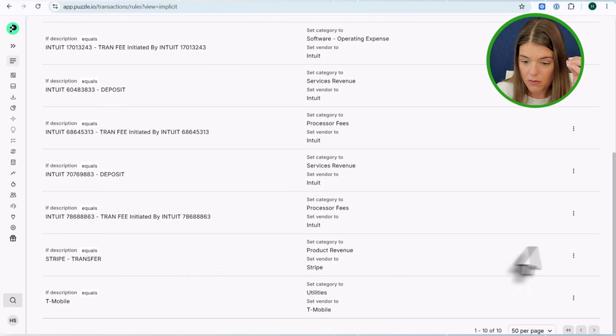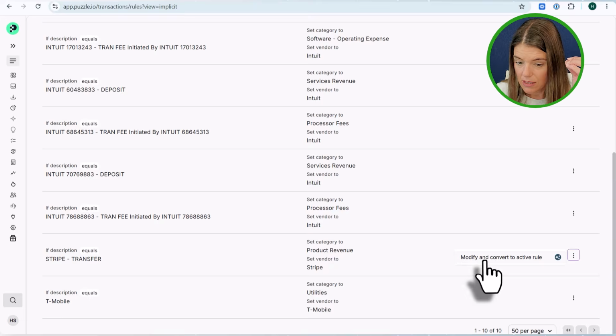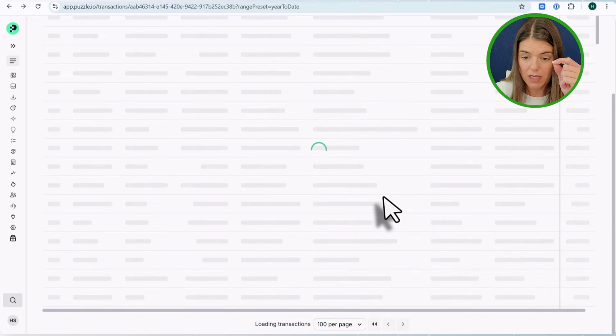Now it says Stripe transfer. Do I need to edit this? So this might be our issue, that it was too specific. It said the description contains Stripe transfer.